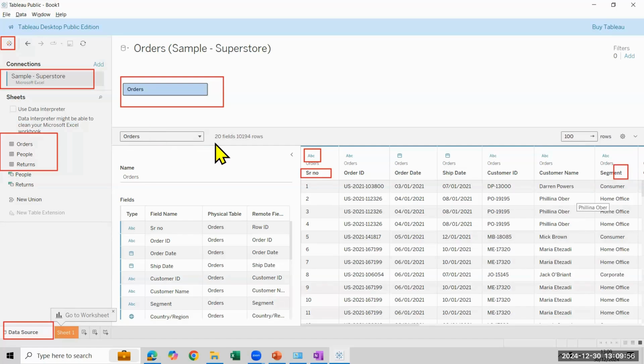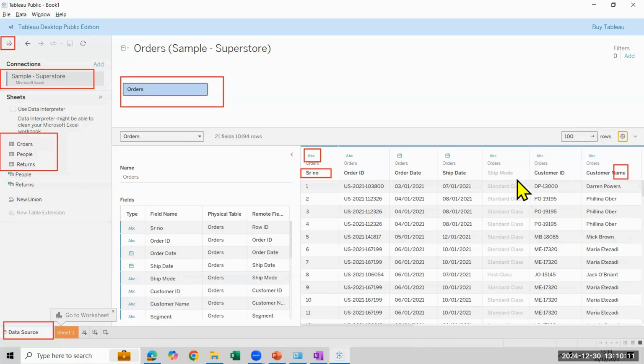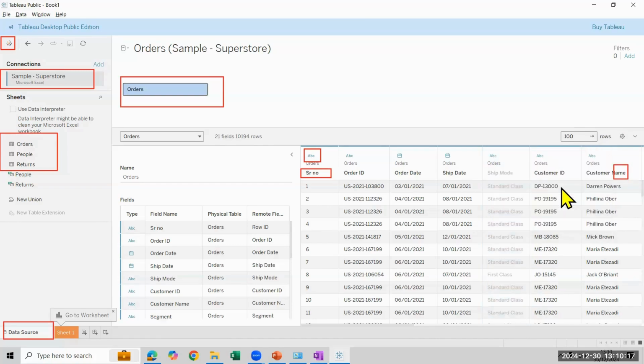Okay, earlier how many fields did you have? Now how many do you have? 20. Okay, now your manager said he wants to get it back. Then you have to click on the settings icon and then show hidden fields. So here you will get the hidden fields. Right click and do you see here? Unhide. Can you guys try once?